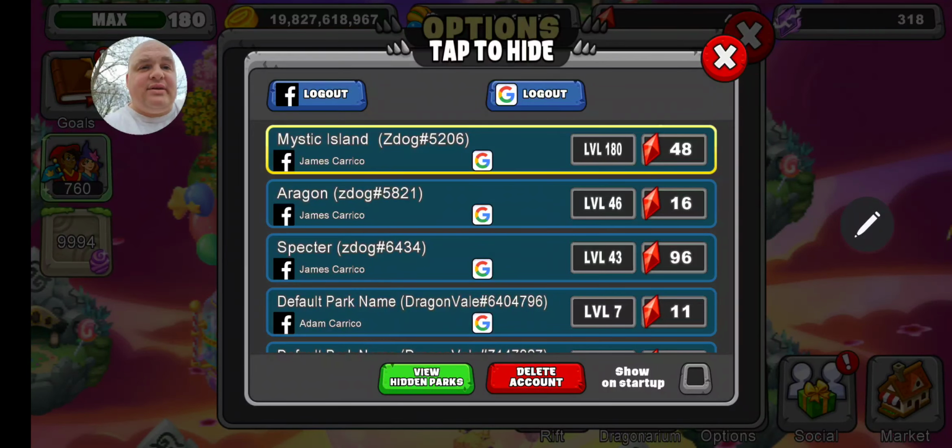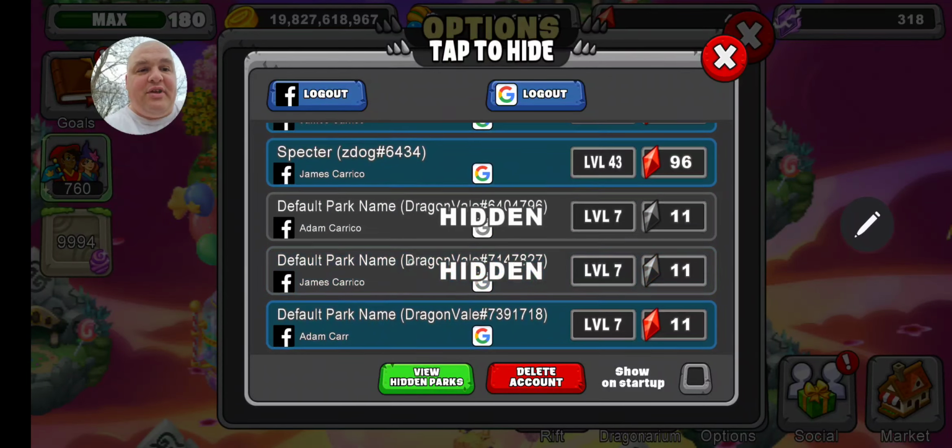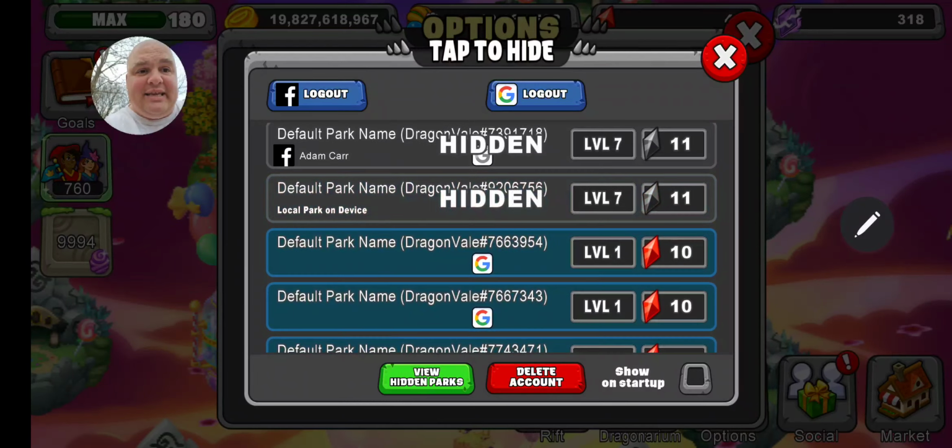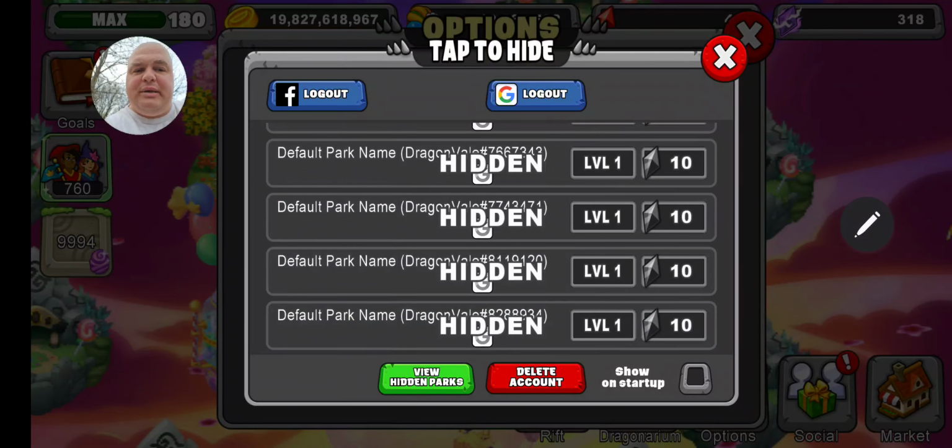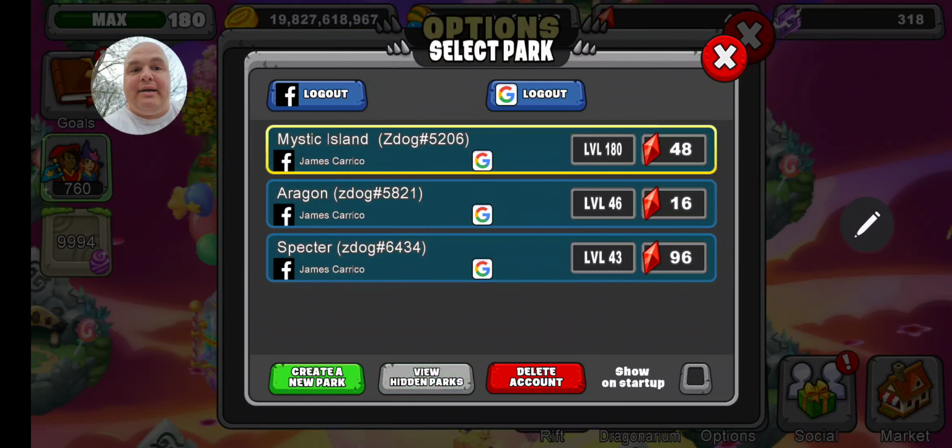So this right here, underneath this, now I have the option to tap these each individually to hide these. So I don't want these to be seen. I don't want these other parks to be pulled up. So I'm going to now tap all those and push the green button that says view hidden parks. Bam. Now they've disappeared. You don't even see them now.